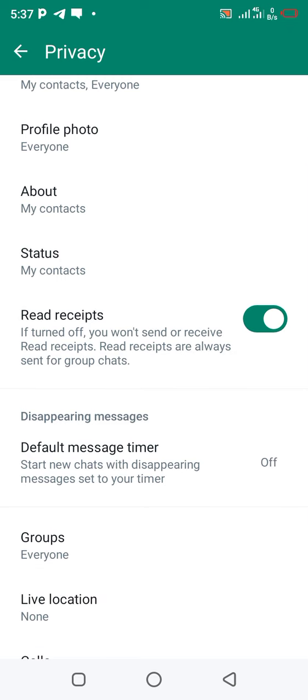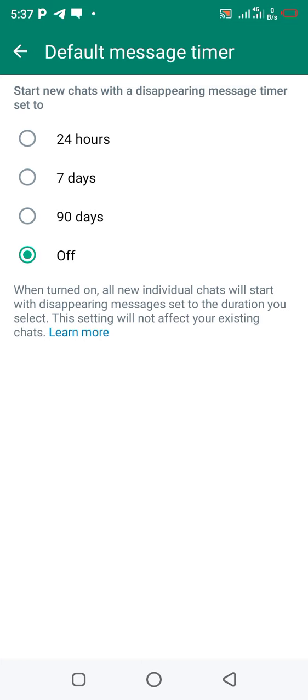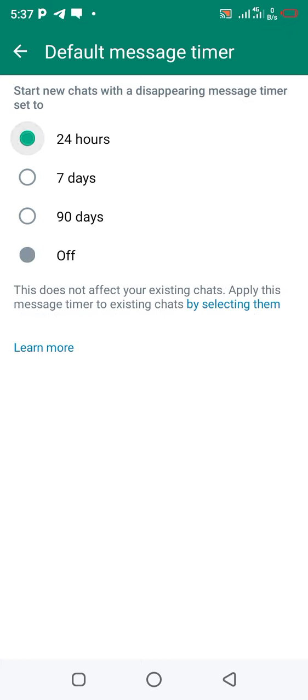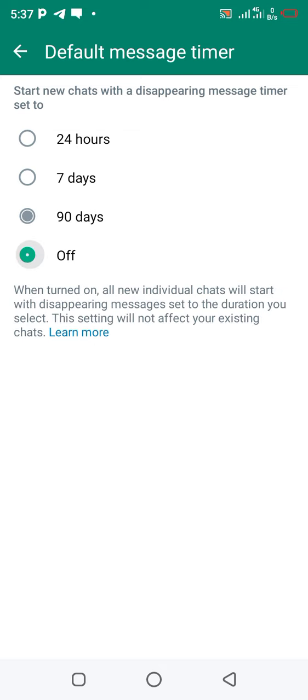Now click Disappearing Messages. When it opens like this, you can see here that it is off now. If you want your messages to disappear in 24 hours' time, you put it on 24 hours. If you want them to disappear in 7 days' time, you click 7 days. If you want them to disappear in 90 days' time, you click 90 days. Then if you don't want them to disappear at all, you click Off.